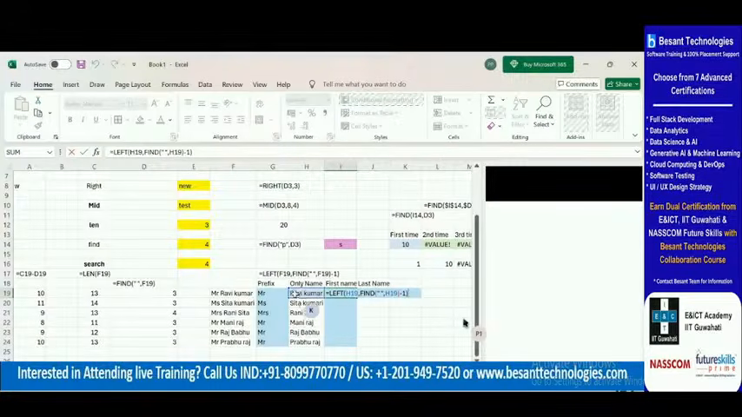You can see Ravi is 4 letters. Space is the fifth letter. This FIND formula generally returns the position. The same answer is automatically happening. So totally, the fifth position is the space. 5 minus 1, correct, 4. So from the left side onwards, 4 letters is my answer.